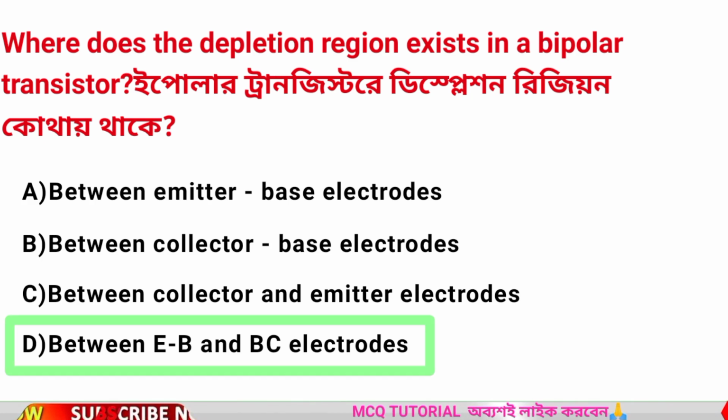উত্তর হবে option D, between EB and BC electrodes.